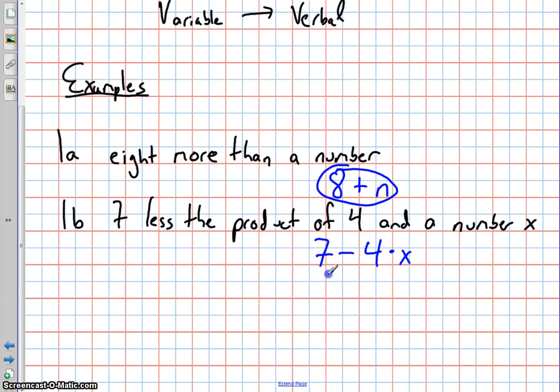times x. Now one thing we can do to make this look nicer is we remember that whenever we have a number multiplied by a variable, we don't need to write the dot. So we'll just simply write this 7 minus 4x. Got it. Cool. All right, again, if you need to slow down, check, just pause the video and do that. All right, cool. 1c.